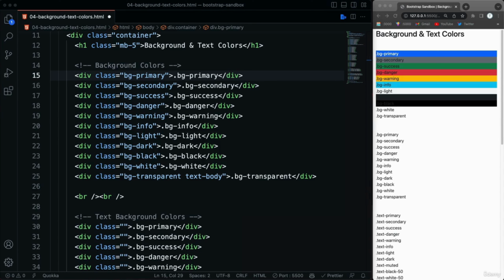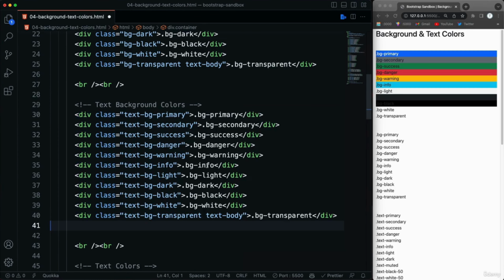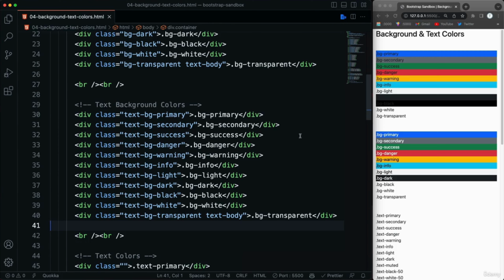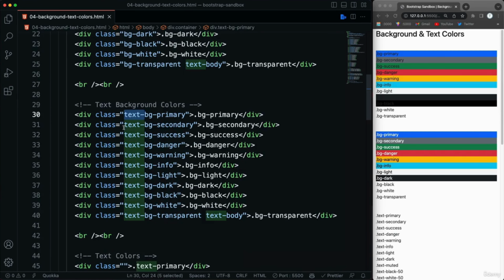So what I'm going to do is paste this in here. So paste that in, and now I'll save, and notice we get the same background colors. However, the text is the right color, and that's because we did text- and then BG primary, BG secondary, etc. So you can add the extra text class if you want, or you can prefix these with text-.